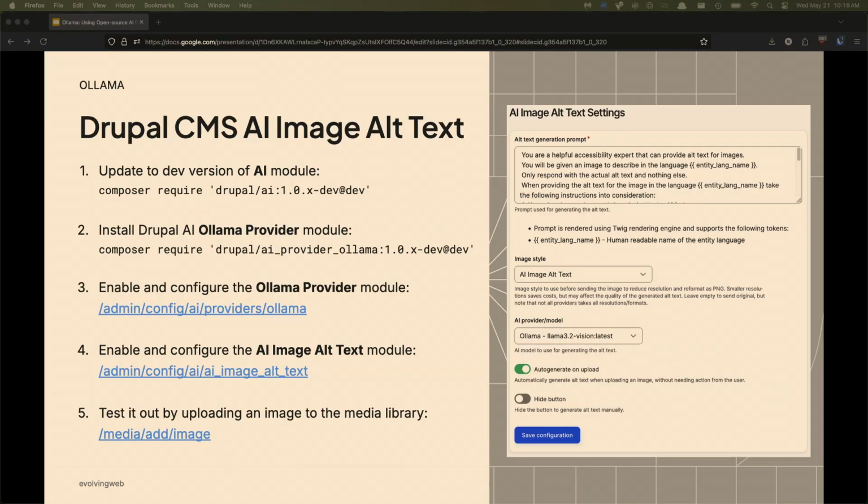All right, so I wanted to provide a real-world example of using Ollama with Drupal. And so Drupal CMS is what I'm going to be using here, so that's where you would start if you wanted to follow this. And what I did is I updated to the dev version of the AI module and the dev version of Ollama Provider, just because I needed to have the latest and the greatest right now as things are continuing to develop. And then you can go through and enable and configure Ollama Provider.